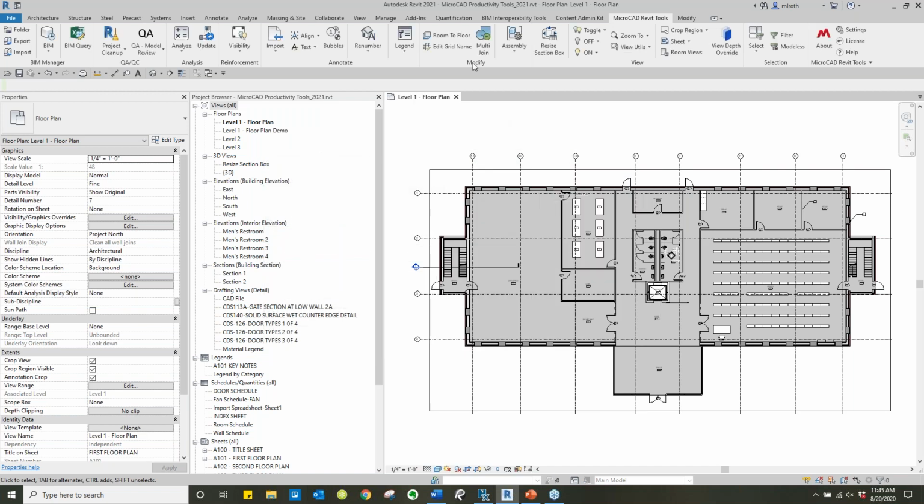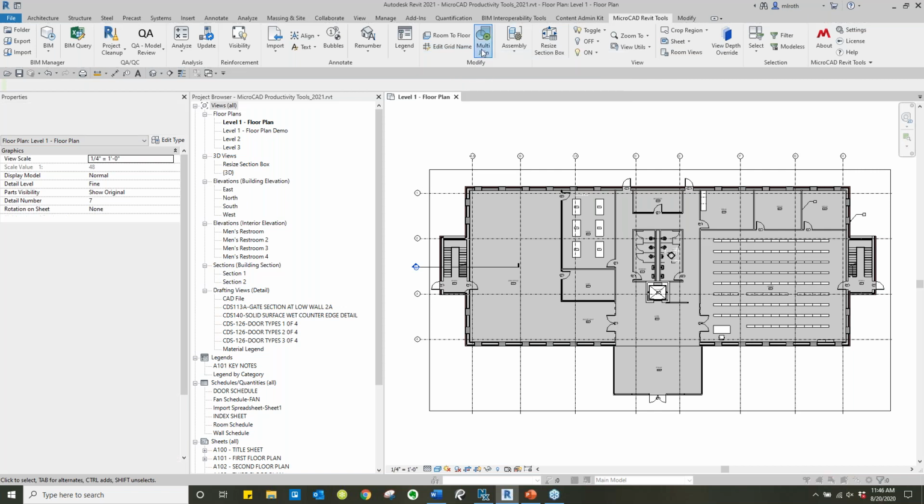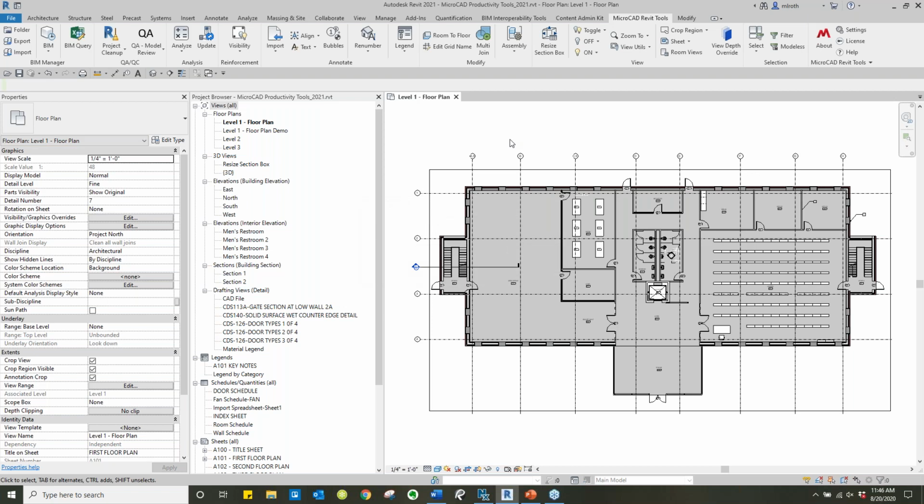All right, moving down the line to our modify panel. So our modify tool set includes tools for creating floors based upon selected rooms. We also have editing grid names. So perhaps if you have half-step grids that you need to rename later on in your project, this is a great way to do that. We also have multi-join, which allows for joining of multiple different categories within Revit. And we also have the assembly tool, which automates view creation and sheet placement for your desired assemblies.